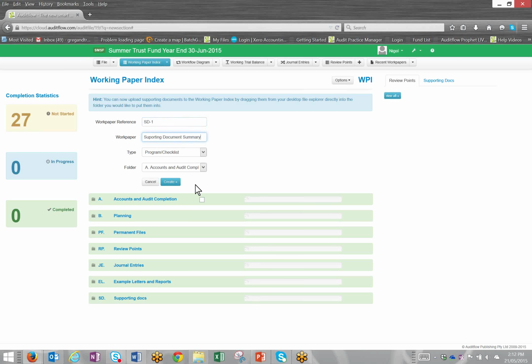Supporting document summary. And then we can select what type of work paper we would like that to be from the type drop-down list. So within Audit Flow, we've got a range of work paper types, which we're expanding all the time. And you can select from a range of work paper types in terms of how that work paper will look and what you can do with it within your folder. So we're going to select a program checklist, and we're going to put that into our SD folder and create it.